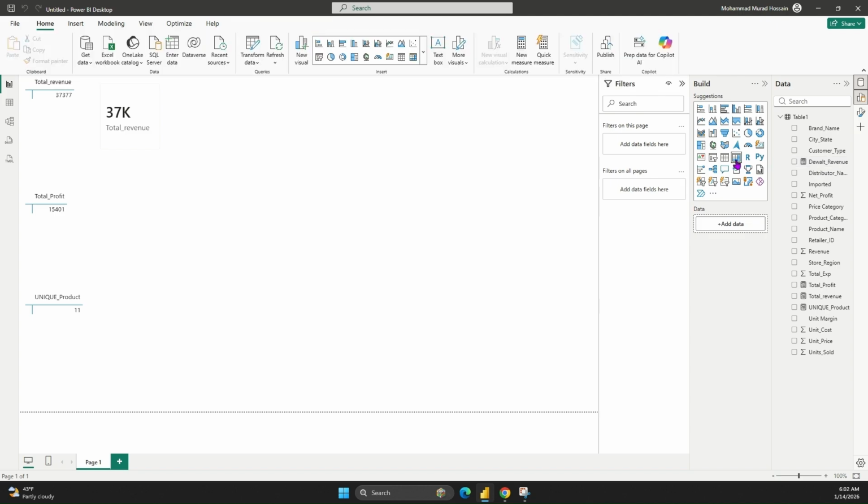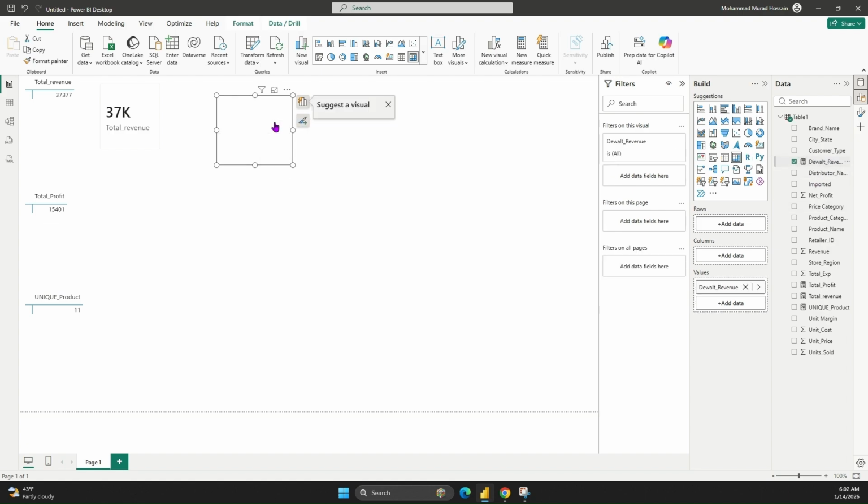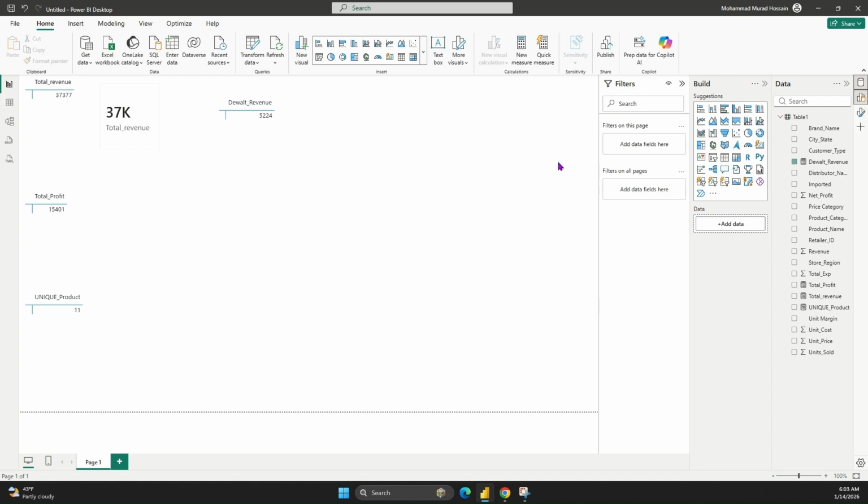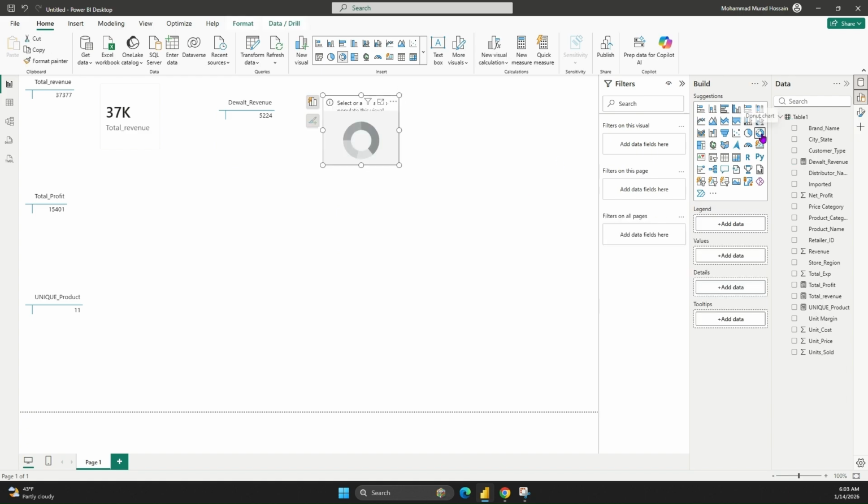Okay, now let's do the same thing one more time. We can create a matrix and drag and drop the DeWalt revenue right here, and you will see the DeWalt revenue is populating over here. Now let's select a donut chart and see how this looks. We have all these measures for visualization. We put all these inside the matrix, but if we need to make it nicer, we can select this donut chart and drag and drop all these values as well.